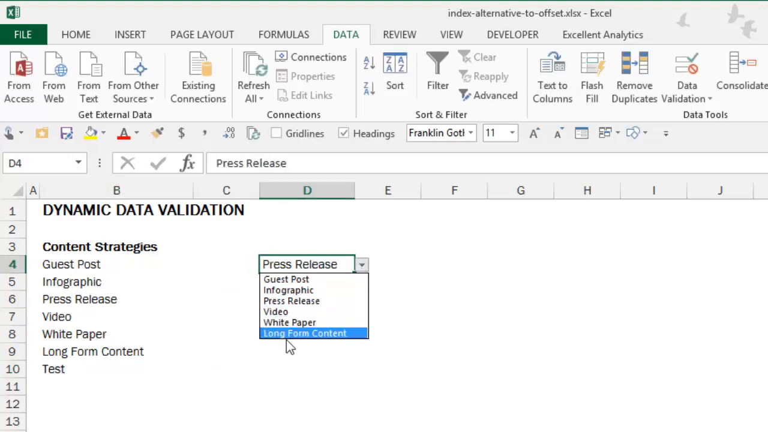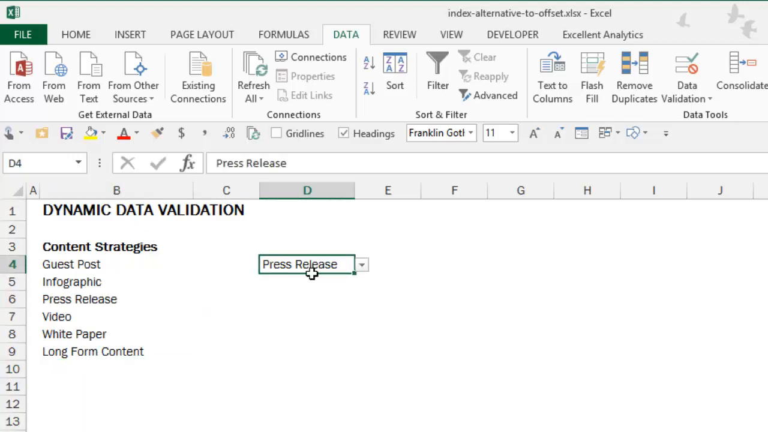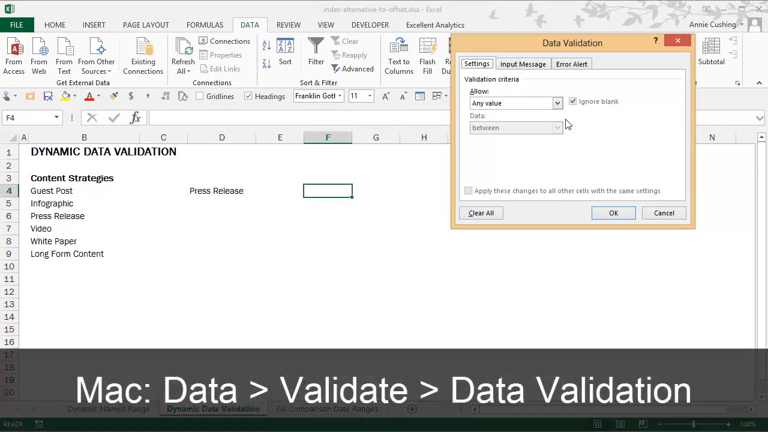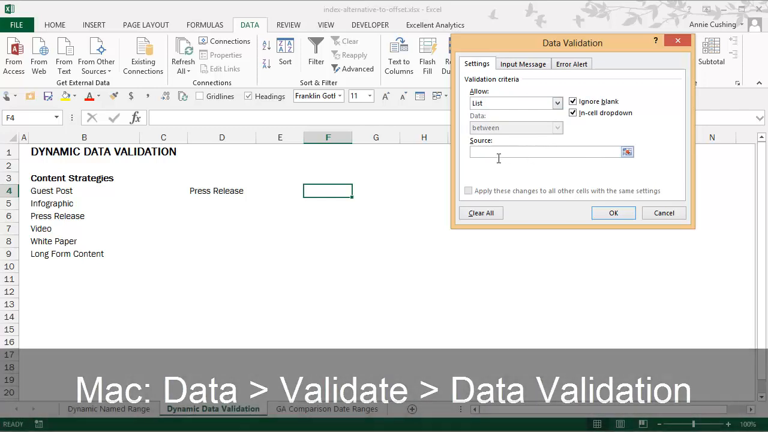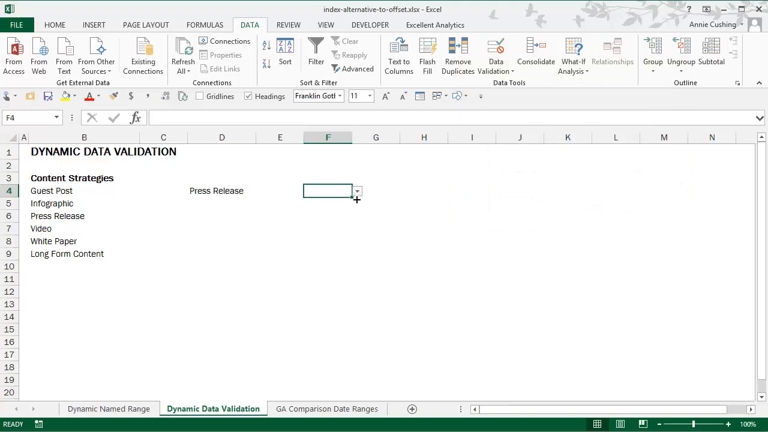This list here doesn't update because we're hard coding the range typically. We're saying our list is in B4 to B9. But if that list grows, like if we have a new content strategy or we get rid of a content strategy and this list shrinks, then you have to go in and manually update this. So the way that you create a data validation dropdown like this is typically you'll just go to data, data validation, choose to allow a list, and for your source, you'll select that source. And now we have this dropdown.